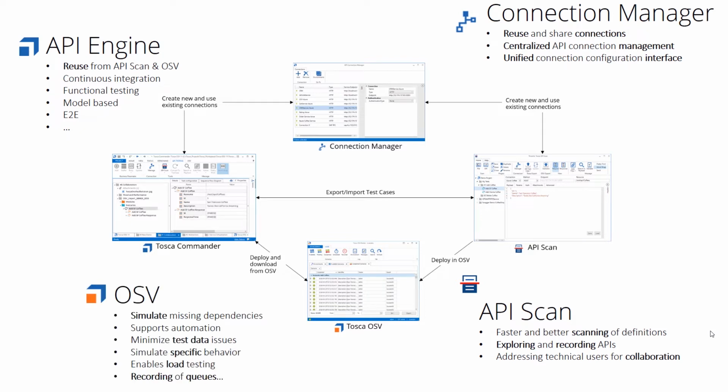Last but not least, of course, OSV, which is our service virtualization product, where you can simulate missing dependencies, for instance in an early stage of development where you have a system which is not available yet, but you need it in order to test your application. Then you can simulate these services with OSV. I will show you an example with it as well. And this helps, of course, to increase automation rates.